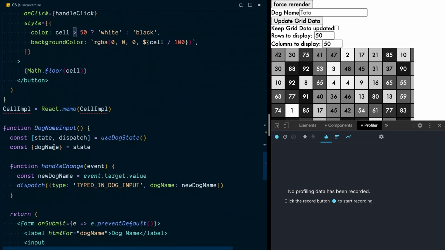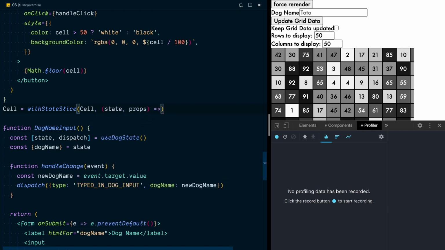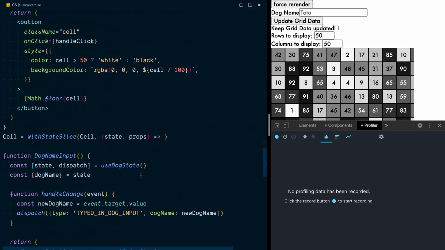And then down here, I'm going to say cell is reassigned to withStateSlice cell, and then here's our state slicer function. It's going to take the state, it's going to take the props, and then it's going to return the slice of state that we want. So I'm just going to grab that, paste it right there, and then maybe we'll destructure these props to row and column like we had it before.